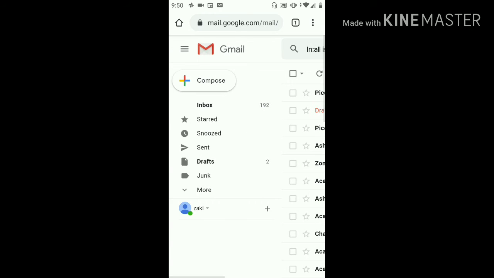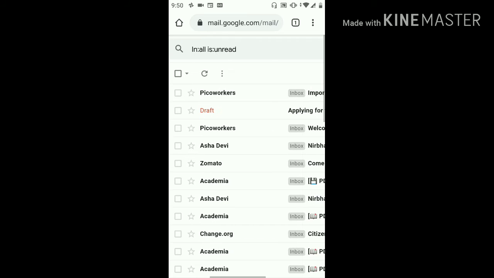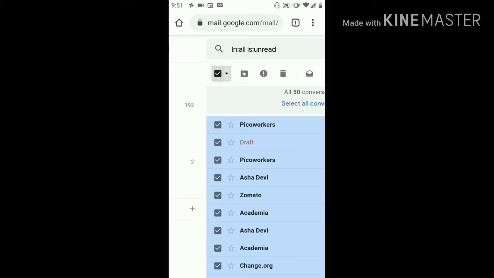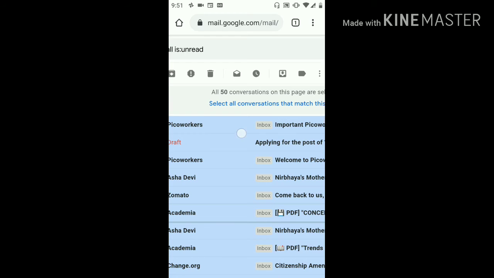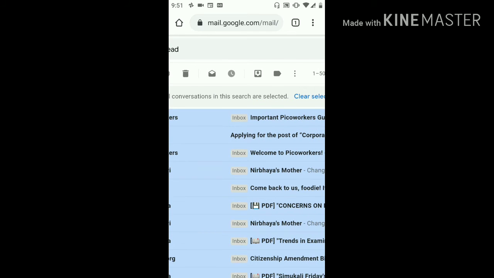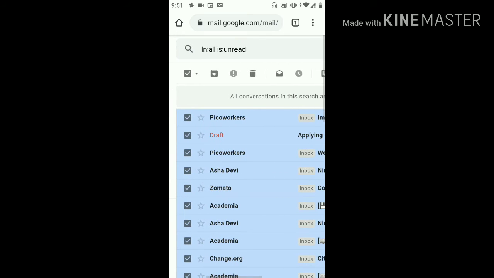So right now you can see that all the unread mails are here. Now tap on this box so that you have selected all the unread mails you have. Then you have to tap on here, select all conversation that match this search. Now you have selected all the mails that are unread on your account.